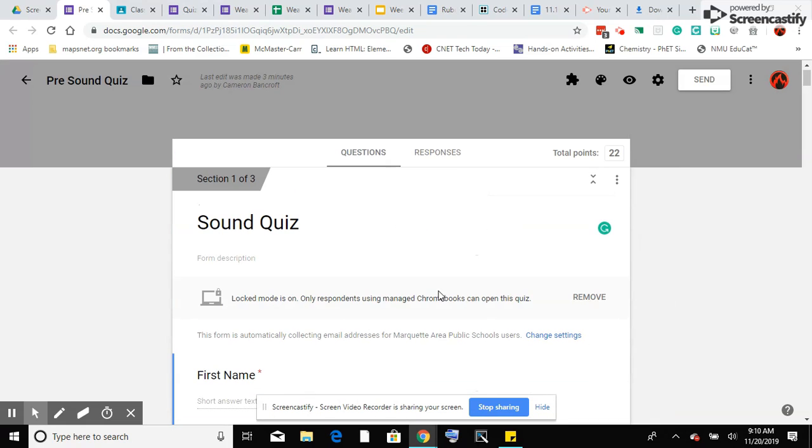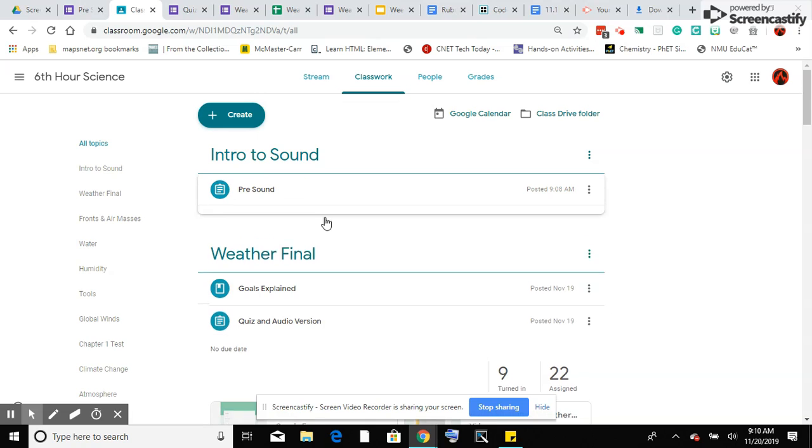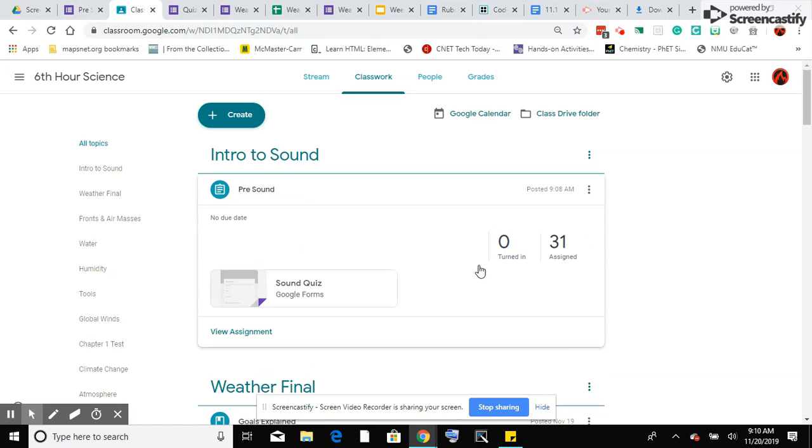So we would get that information by going to this response tab. And there's nothing here because no one's taken the quiz, but it'll also export them into a Google Sheet for you, which is very similar to Excel. So once your Google form is all set up, you can go back to the classroom. Here's the assignment, and I have 0 that have turned it in.